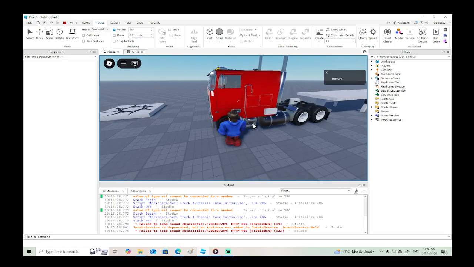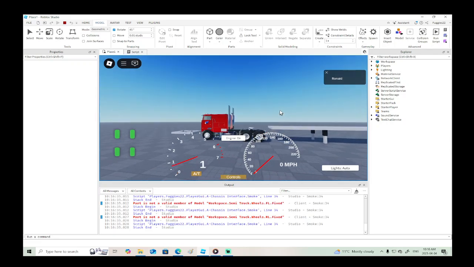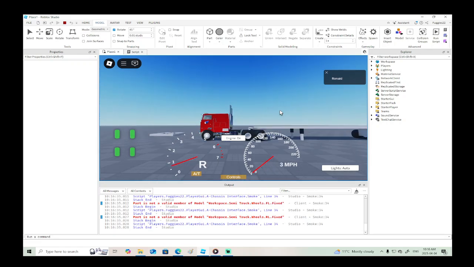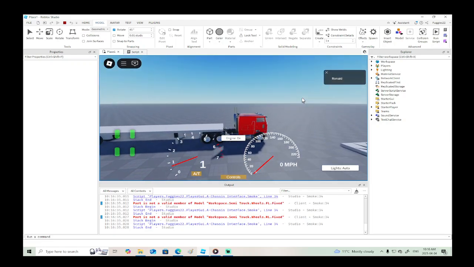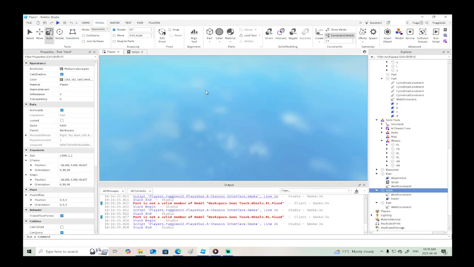Now we're just trying to attach the trailer. There we go. And I didn't get an error. Oh, nice. And I didn't get an error on that. Cool. So then we can go. It's not going, obviously, because of the legs.